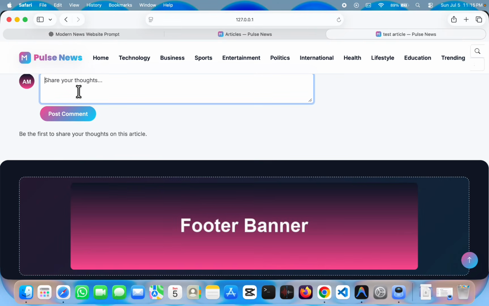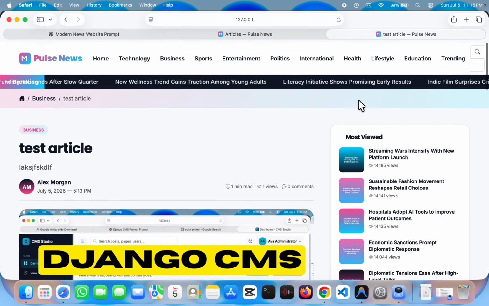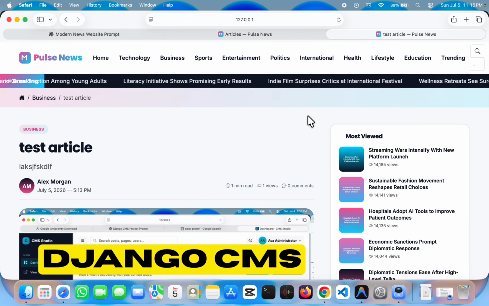Okay, so guys, I have shown you how you can create a news site using Claude, and that's it.